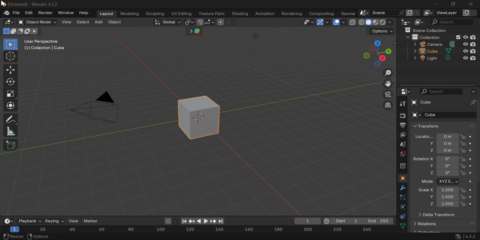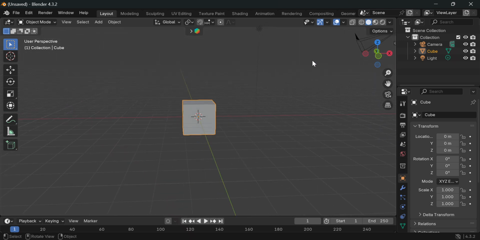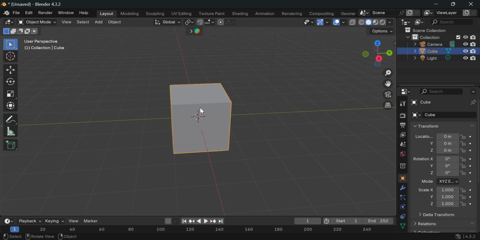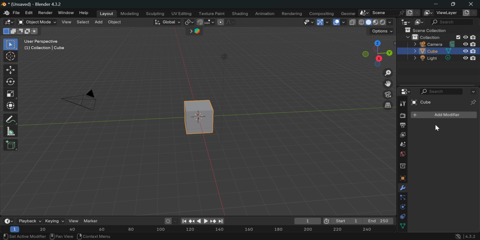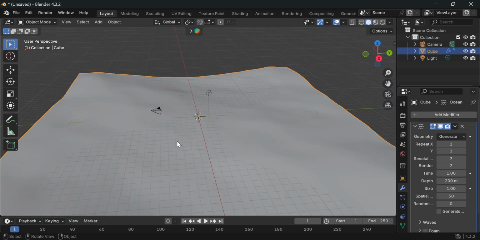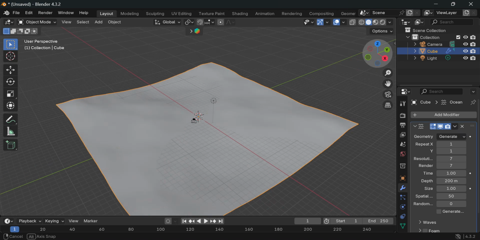So as soon as you open a Blender file, you could see a cube. From this cube only we are going to do everything. You can delete it, or let it be like that. First we are going to create a realistic water. For that, click this cube and go to add modifier, and add an ocean modifier. Do exactly what I do for better understanding.